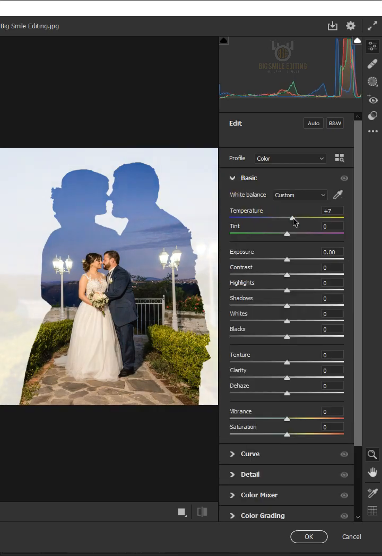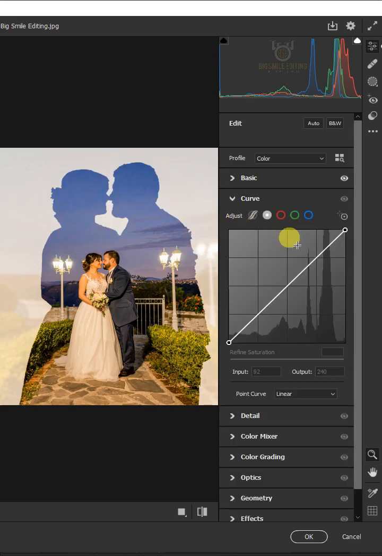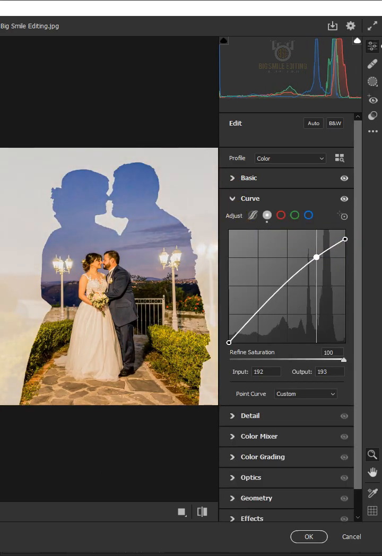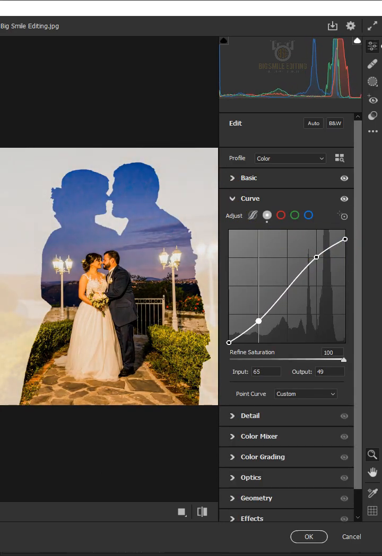I'll make the temperature +25, the tint +8, the contrast +13, the highlights -85, the shadows +32, the whites -35, the blacks -45, the texture +12, the dehaze +12. Open the curve, adjust the white point, highlights, shadow, and the black point just like that.